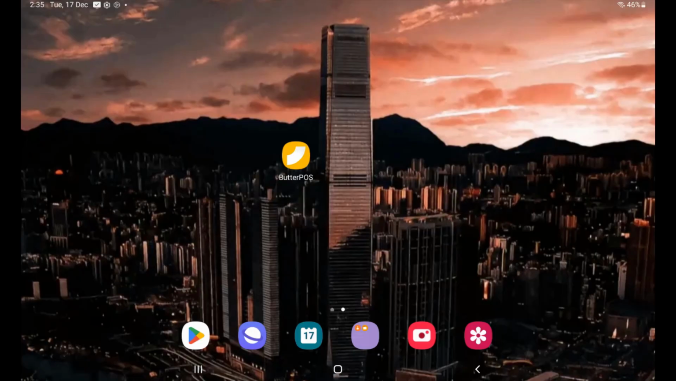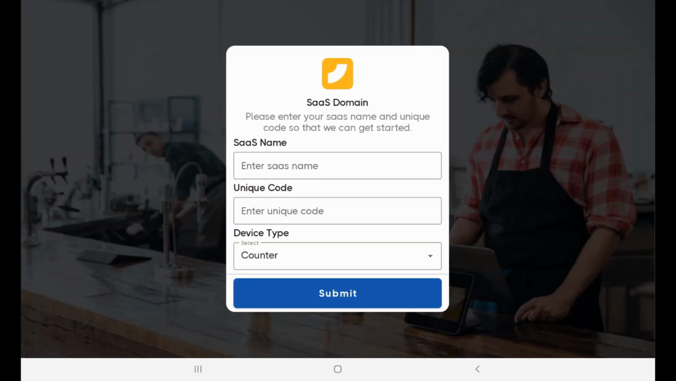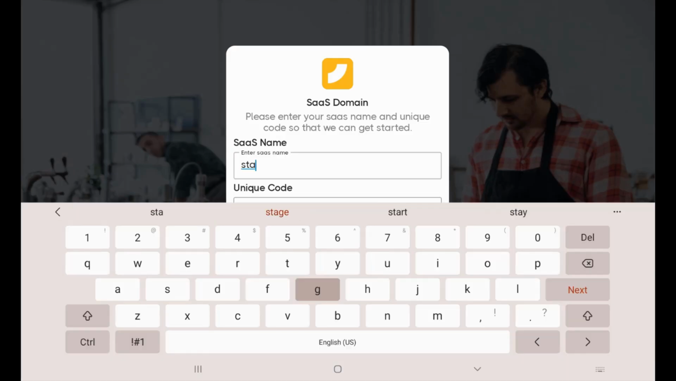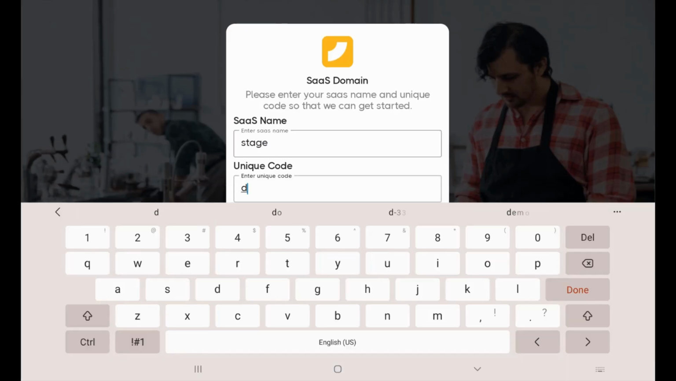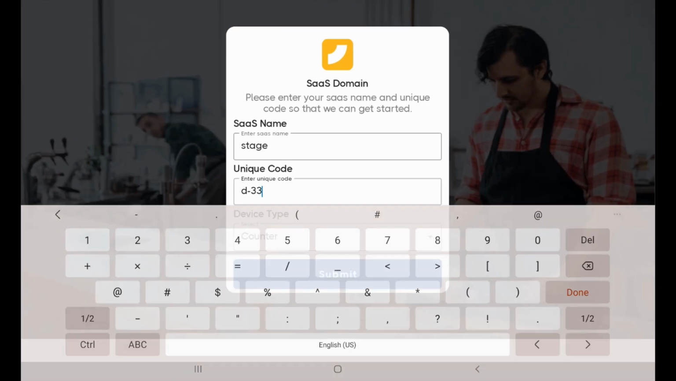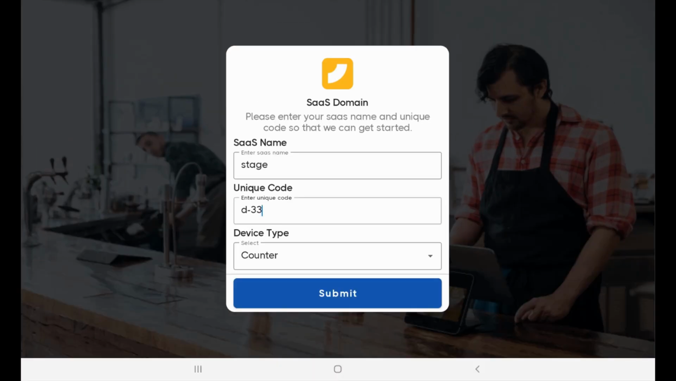To set up POS application, download the application from the Play Store or the link given to you. Once you have downloaded the application, click on the Butter POS icon to open the Butter POS application. Butter POS will now ask for the SaaS name and unique code to connect the application with your backend portal. These details will be shared with you in email once you sign up with Butter POS.